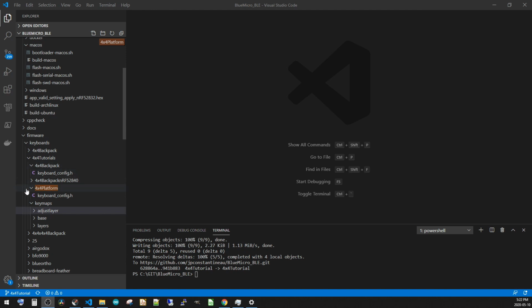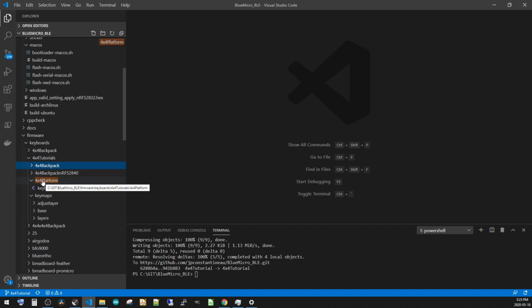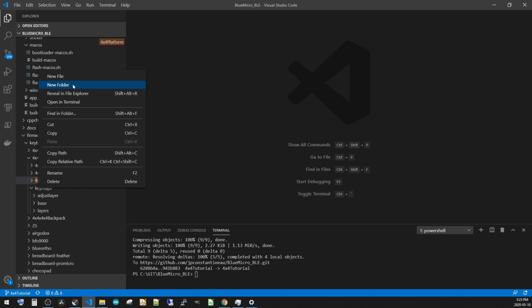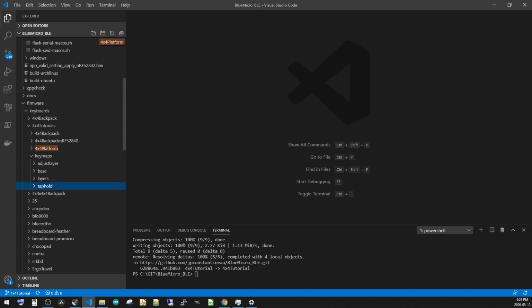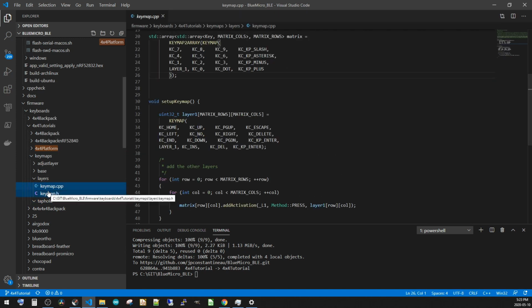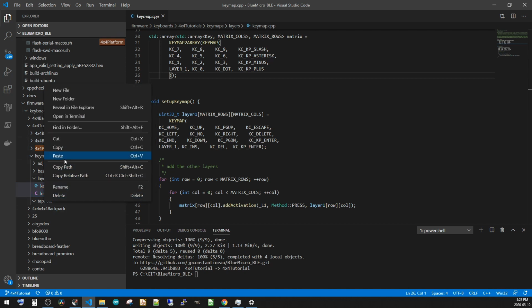Just like in previous tutorials, we're going to go into our 4x4 platform, into the keymap. We're going to add a new feature here, so a new folder. We're going to call it tap and hold. Now for the tap and hold, again just like the other ones, I'm going to grab the layers as an example. We're going to grab both the keymaps and the header file, and I'm going to paste a copy there.